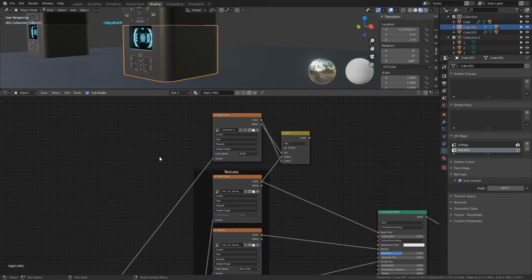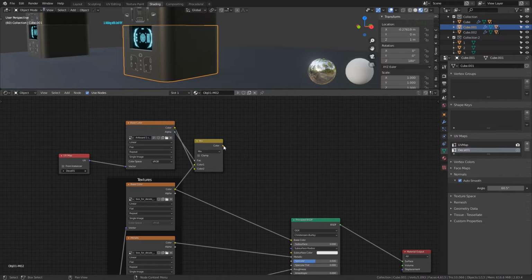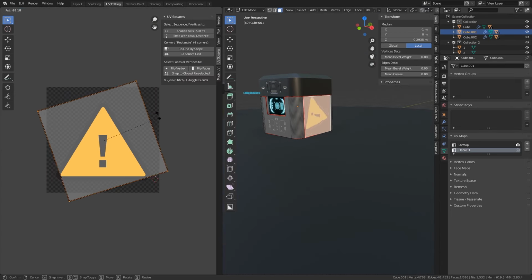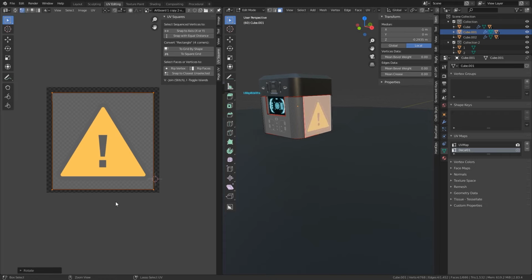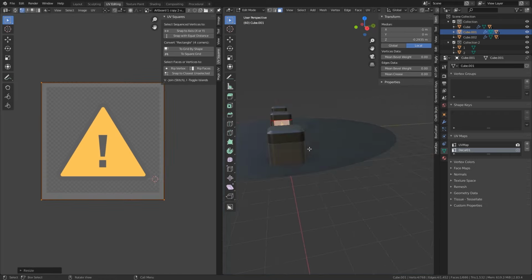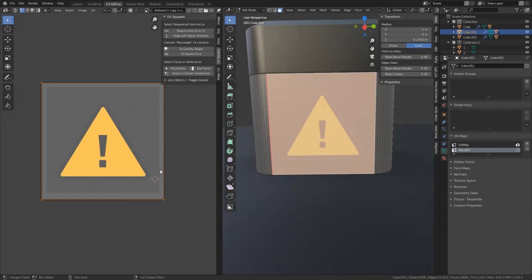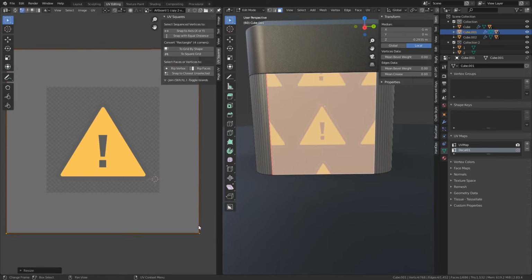I almost forgot to change the UV map to the one we just created. Shift A to add a node, search for UV map node and add it. Select the new UV map and plug it to the decal image texture node. You can change size and aspect ratio to adjust the decal shape and position. Don't worry if you see duplicates or parts of the decal on other faces, we will fix it in a moment.